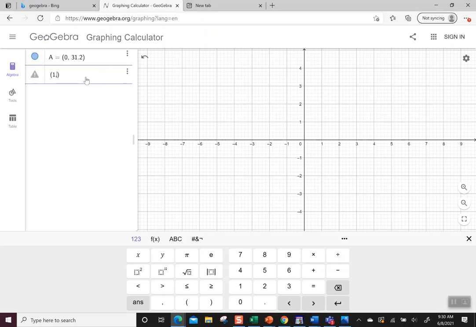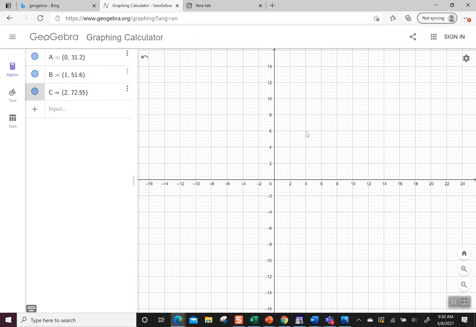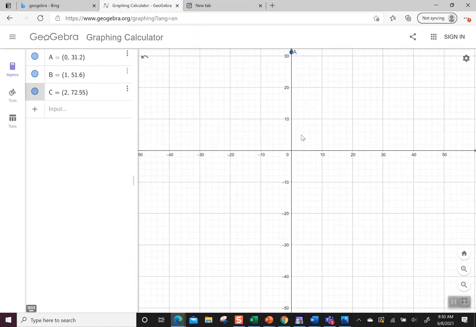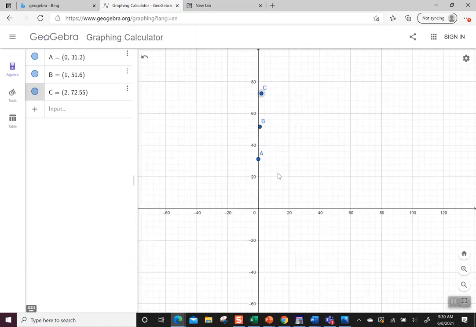So I had 0, 31.2, I have 1 with 51.6. And then lastly, I have 2 with 72.55. When I look at my graph, I don't see them, but the reason I'm not seeing them is because 31, 51, and 72 are kind of big numbers, so I want to zoom in a little until I can see my points on the graph. So now I can see the A, the B, the C. That looks kind of crammed.